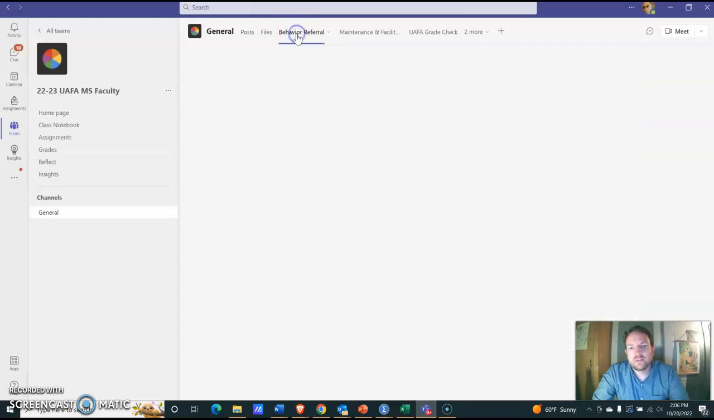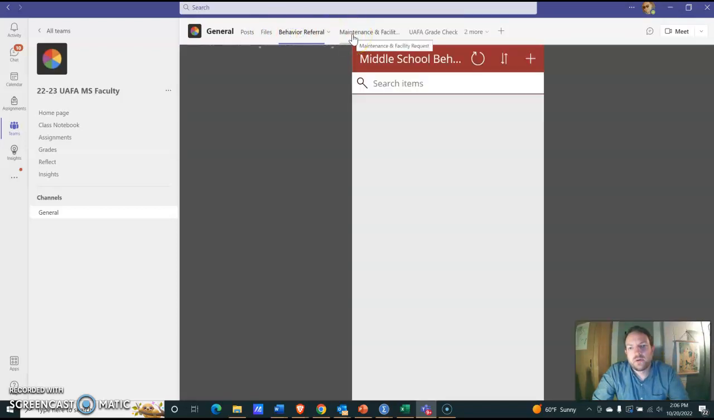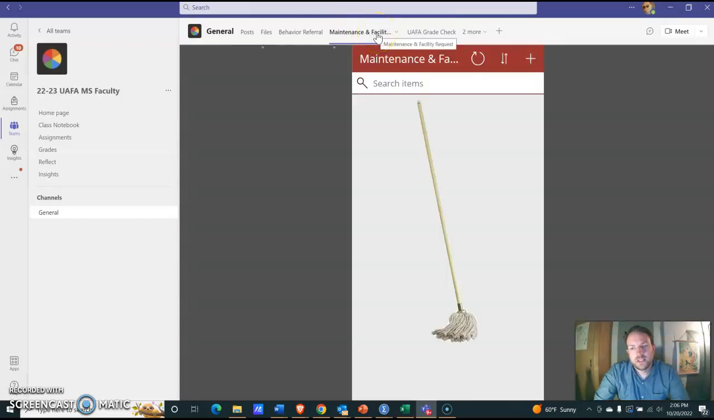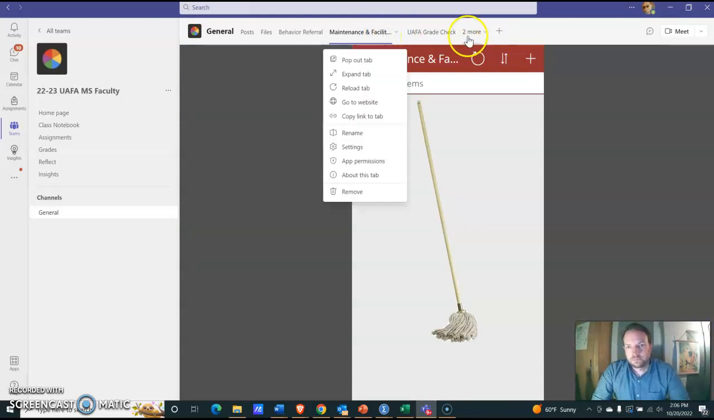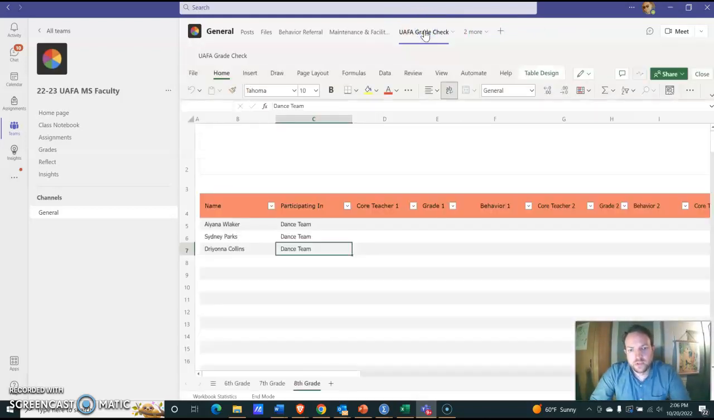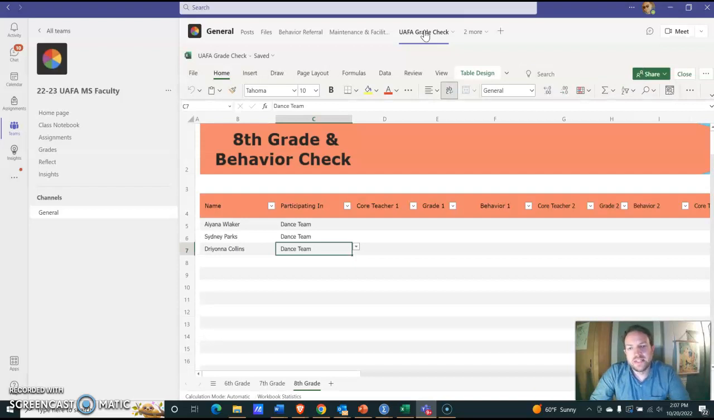And then we also have our behavior referral tab. We have our maintenance and facilities request tab. If you have something in your room that needs to be done, you can submit a request right there. We also, don't forget, have our UAFA grade check. Now, I think the only person who's actually put their team names in there right now is Miss Marsh for the dance team. So if you're a coach, or if you're part of doing the production or whatever it may be, make sure as soon as we have our teams set, we're able to put our folks in there so that we can do our grade checks on that.